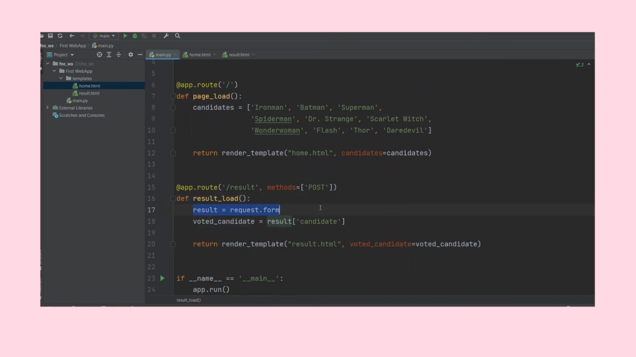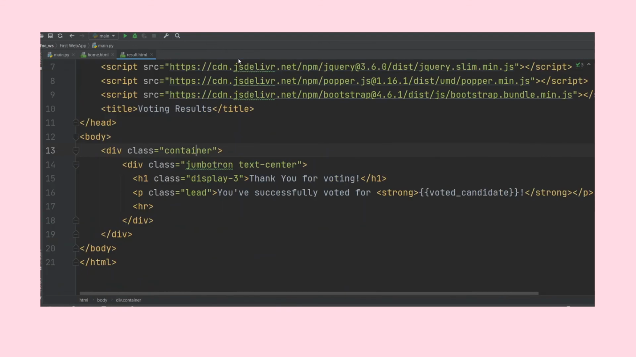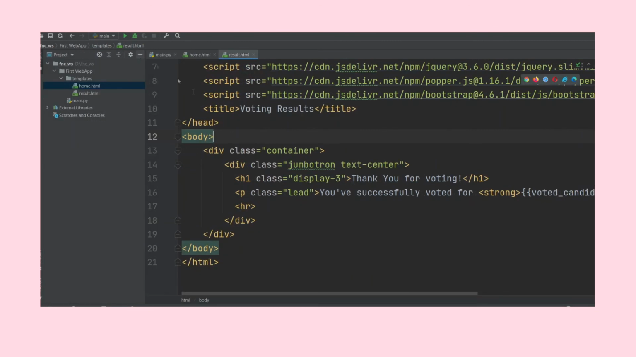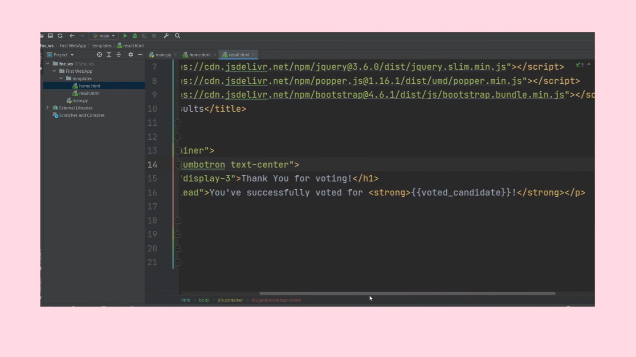Inside this method, we are getting the whole request form details. Then we are getting the voted candidate, which will be the value of the selected radio button from the request form data. This is put through the renderTemplate function again, this time to an HTML template file, result.html, and we're also giving the voted candidate information as well. Inside result.html, we're simply using the value of voted candidate, which will be dynamically set by Python based on the selected radio button from the previous page.